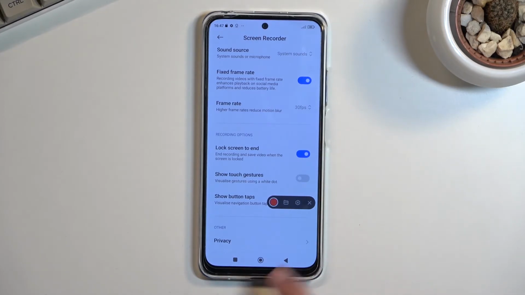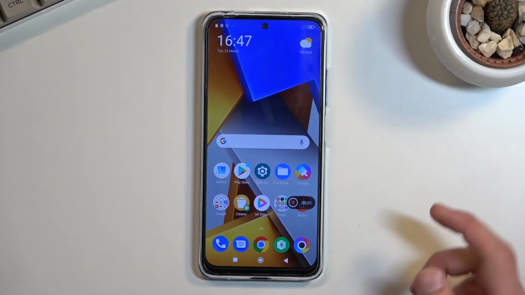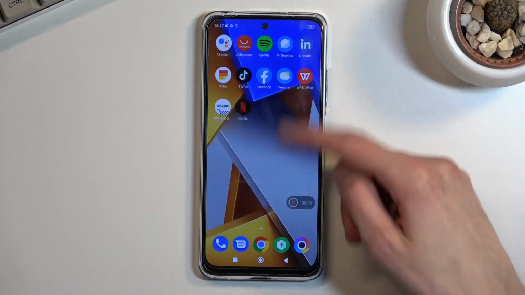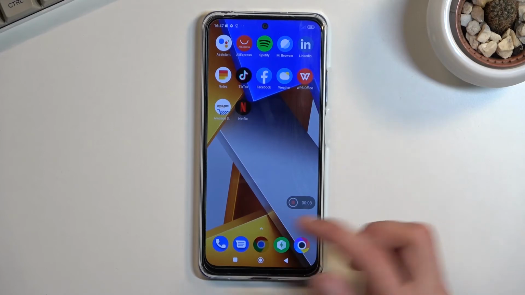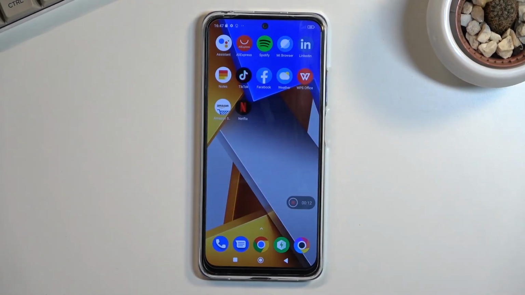Anyway, once we're done with the settings, we can just close this, and to record, press on the circle, and this now starts recording. So right now I'm just kind of pulling down things just so you can see how this looks like. And once you're done, you can click on the red square to stop it.